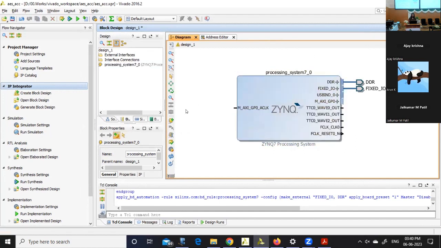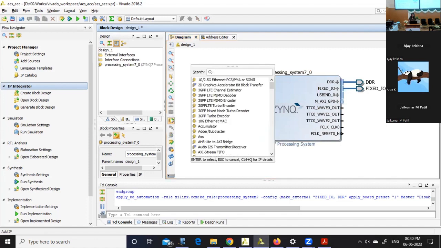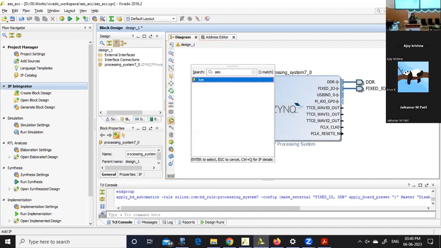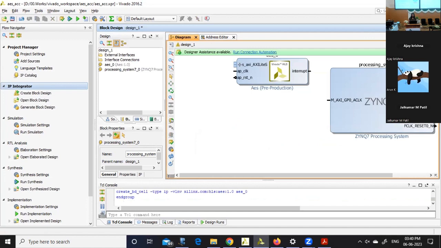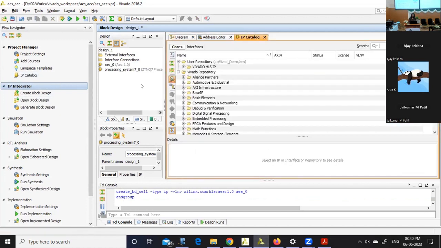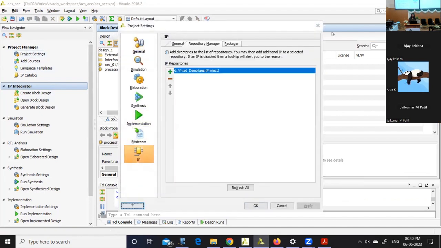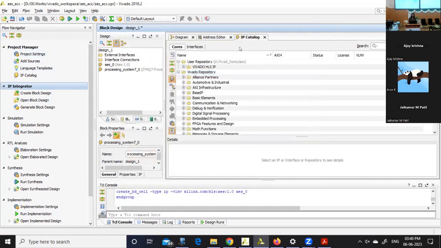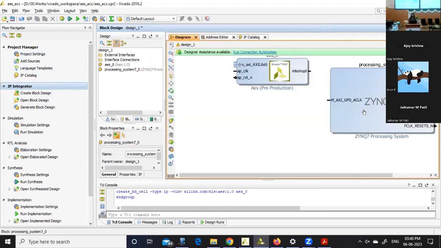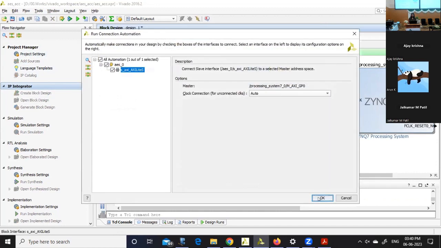Now what I want is my AES IP. If I type AES, it will come here. See, if I don't add that in the IP catalog, it won't come here. In project settings, I have added it from an external source. That's how it came here. It is not connected. You can connect manually if you are very familiar with the hardware connection, or let the system do it. Run connection automation.